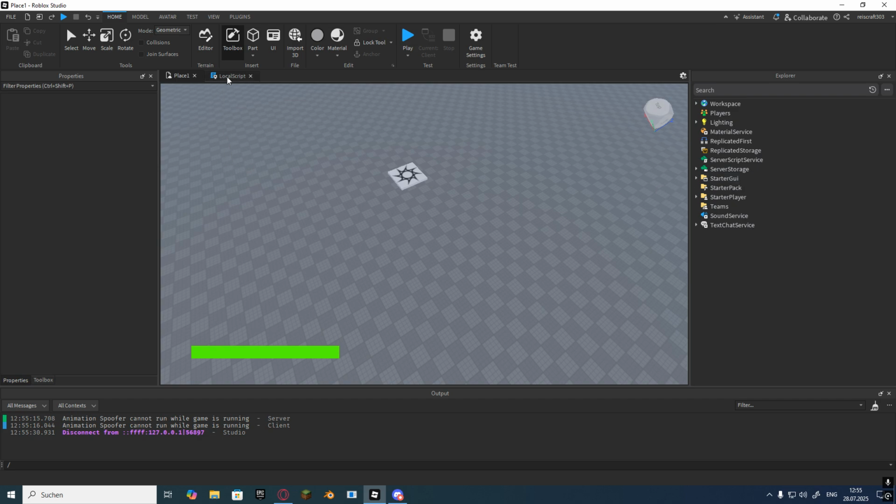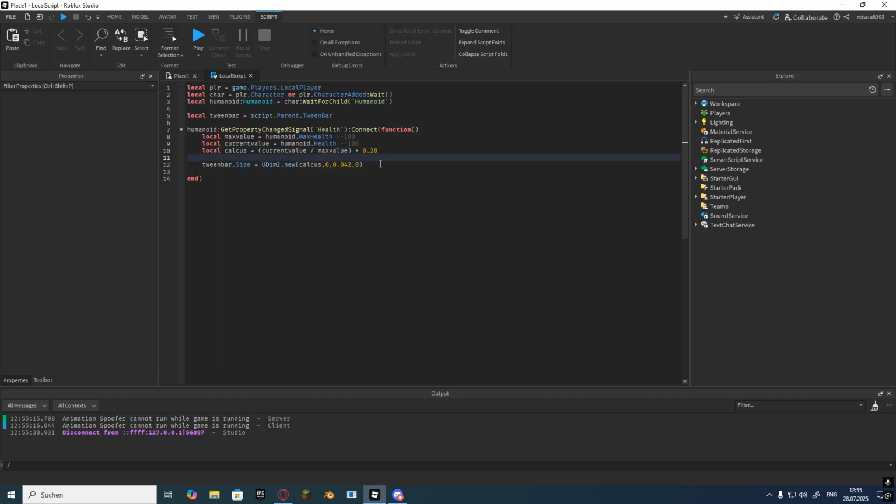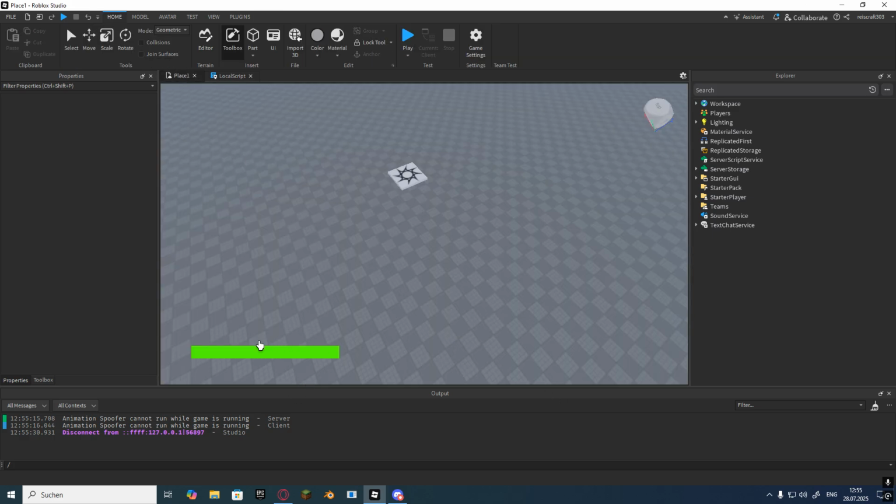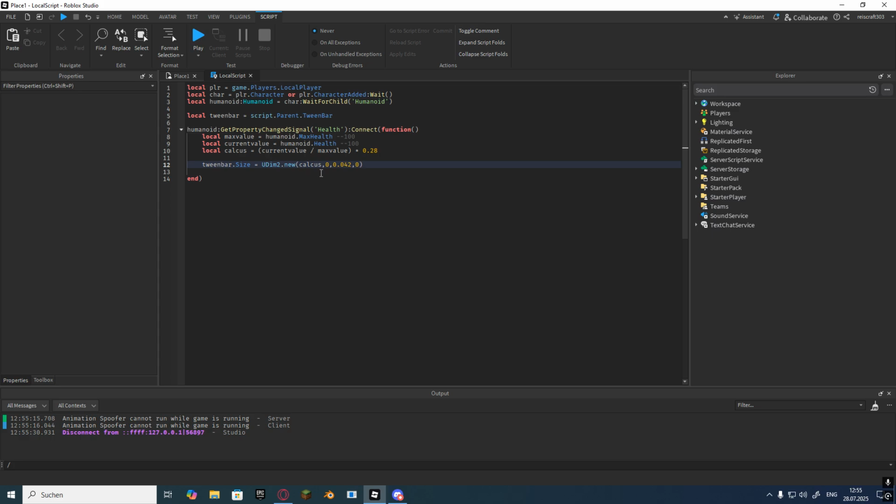But to make things a bit cooler for you all, I'm pretty sure you would like to have it tween and not just teleport. If you don't know how tween service works, it's time to hop off the video, because I will now be using tween service to let the tween bar really tween instead of just teleporting to its new size.